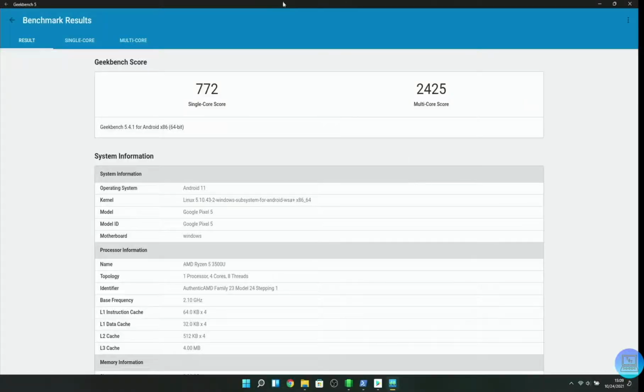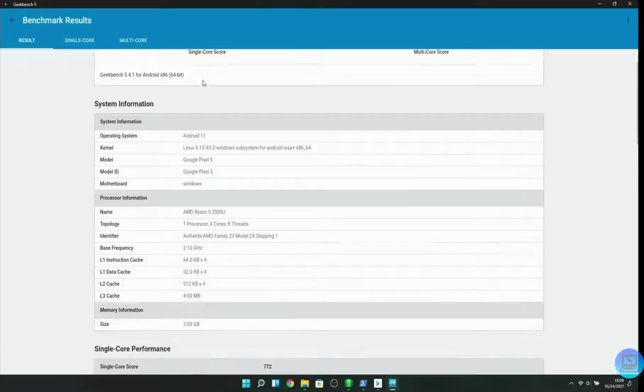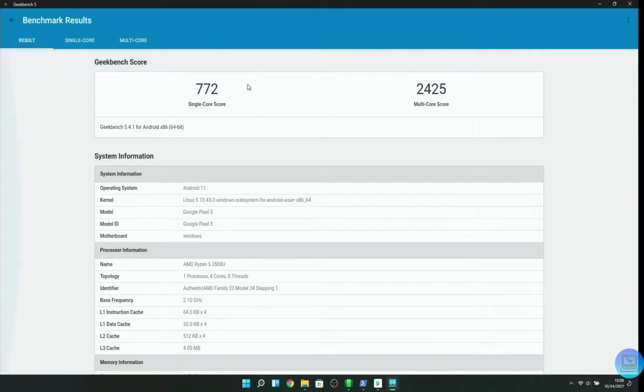Real quick before we go, our Geekbench 5 finished. Our single core is 772, our multi-core is 2425, so do with that information what you will. I don't know if the score is bound to your logical processor or your virtualized processor, but judging by the scores it looks like logical. So yeah, now you can run Android apps on your PC, like the right way.